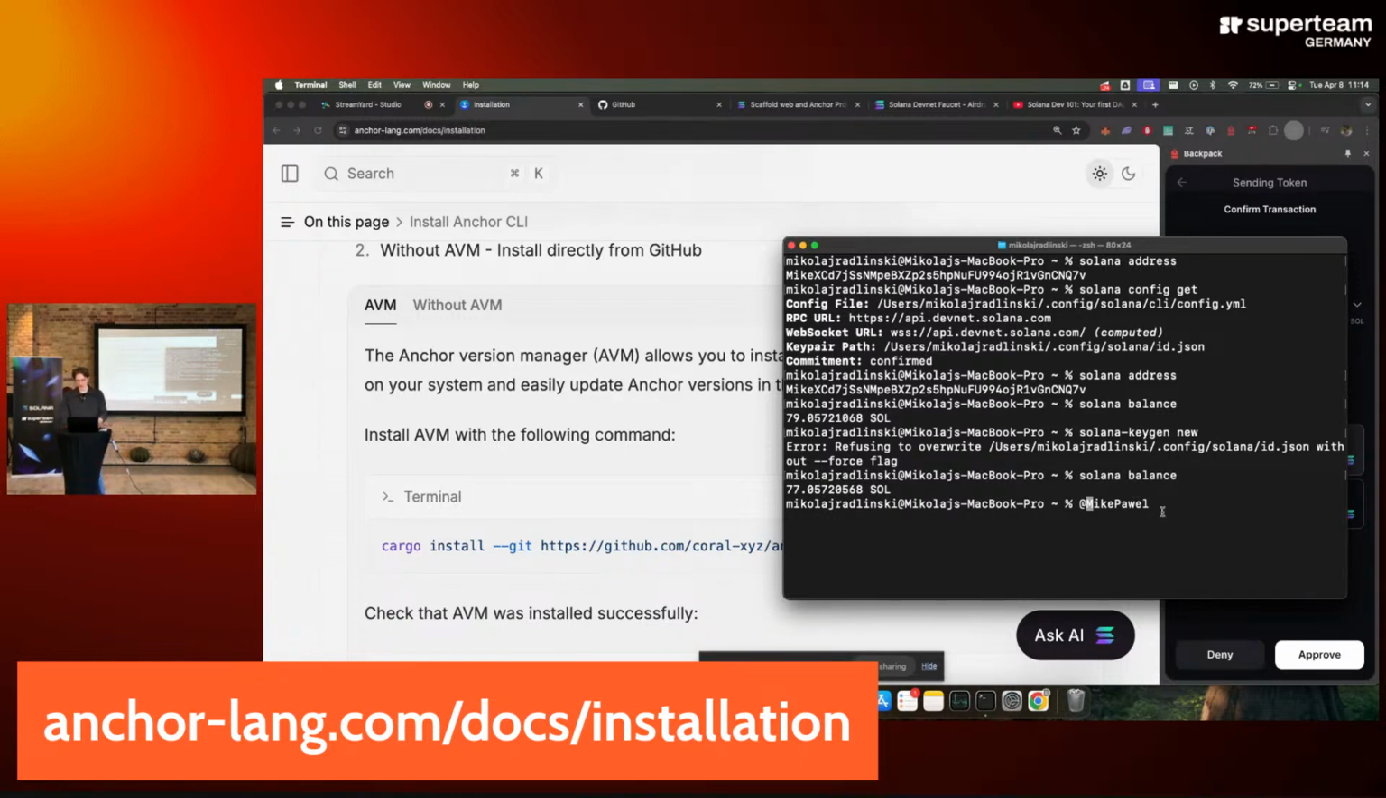So for DevNet, it would be solana config set. In one minute, I will look into it. If anyone can spare some SOL, just DM me on Telegram and I will forward you some. So for the setting, it would be set --url and then devnet.